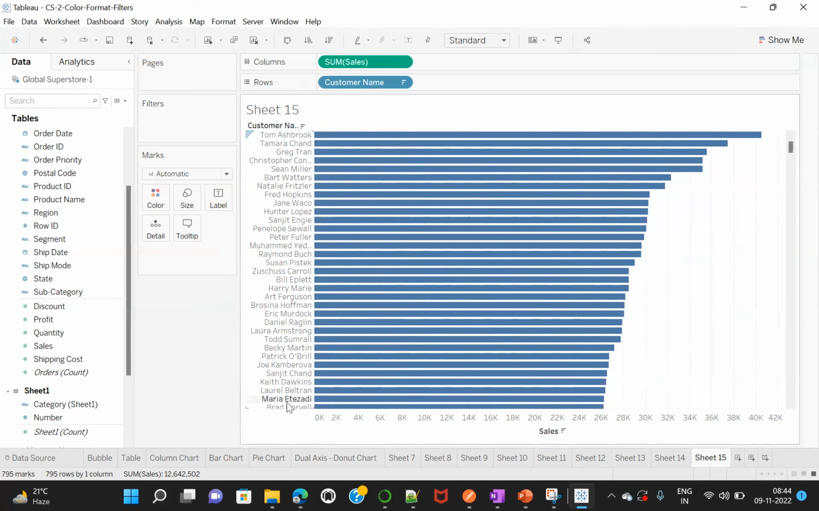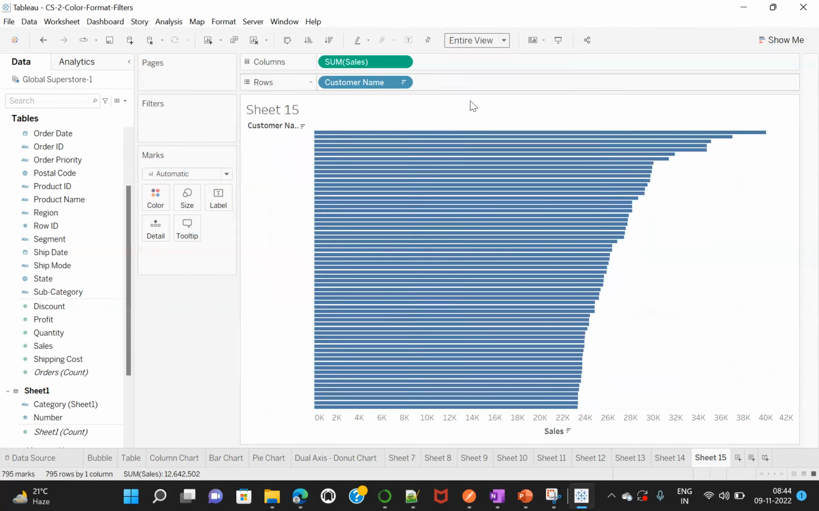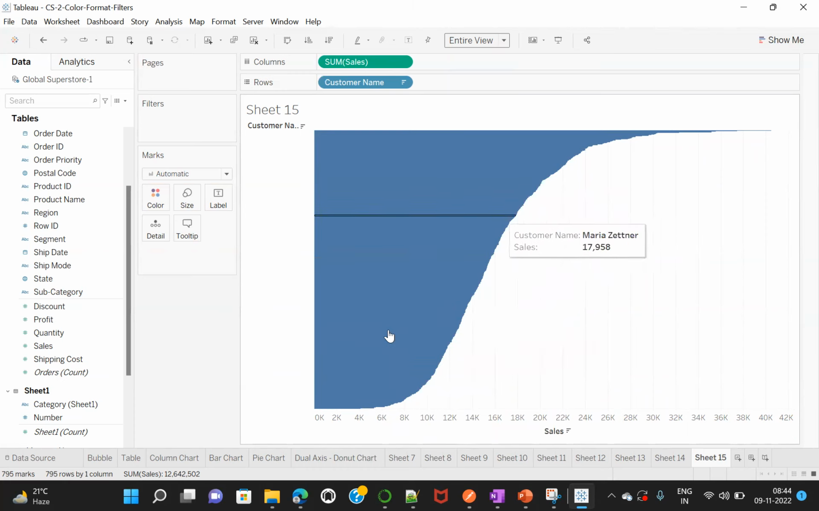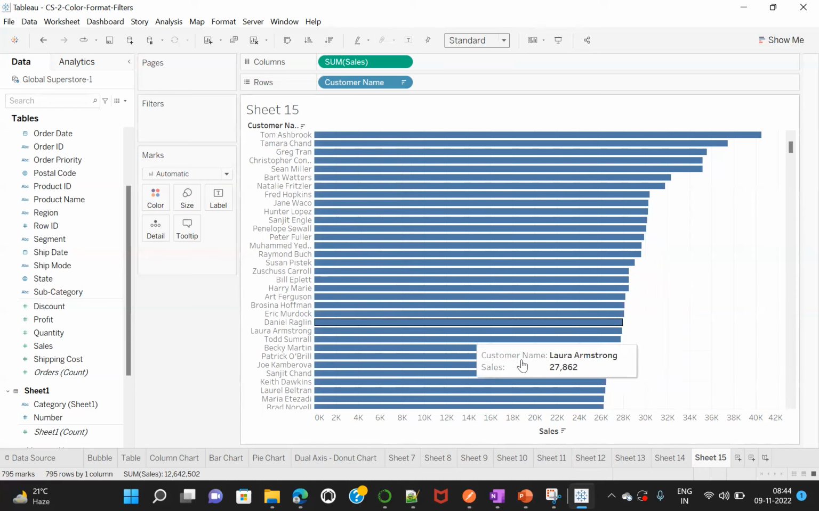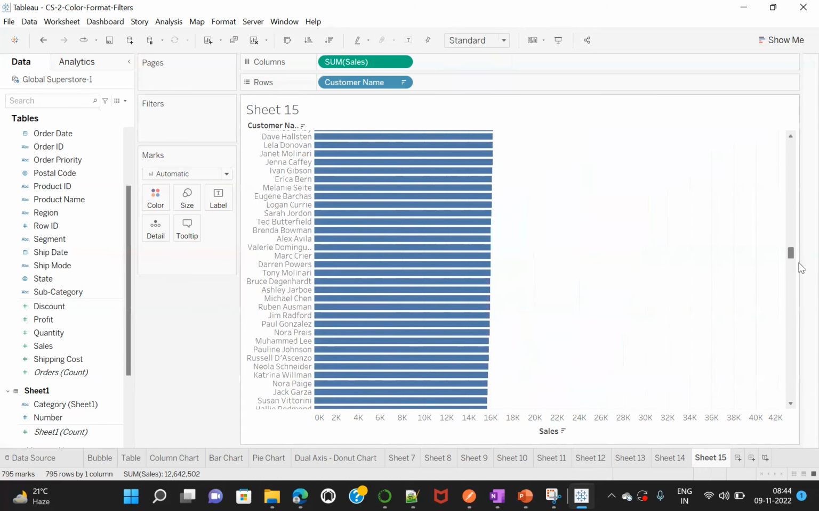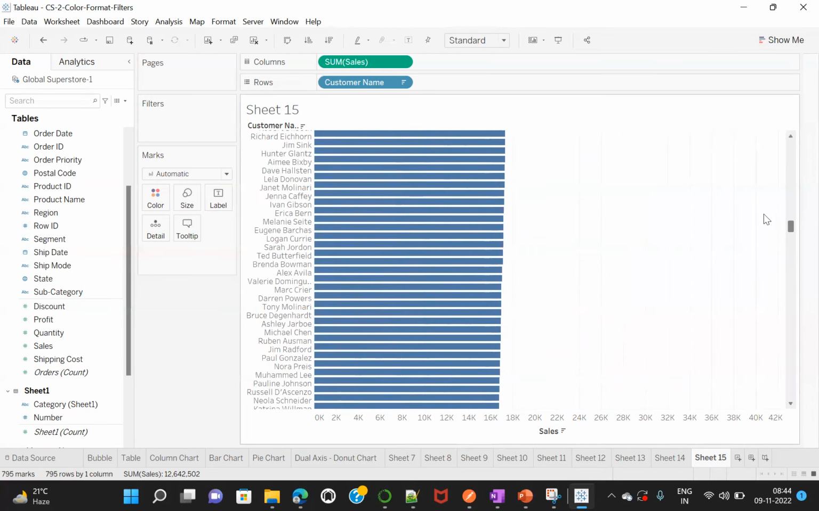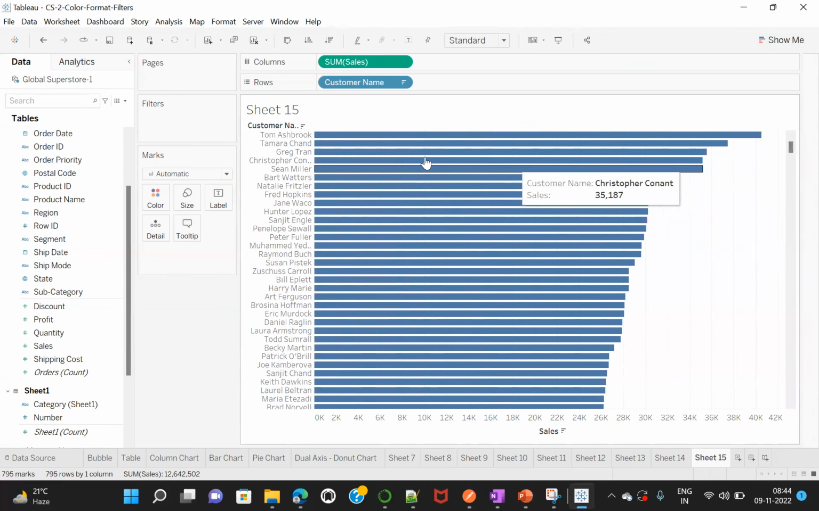Here also you can see more than this many data points. Okay, let's fit in entire view. Fine. So now you can see how it looks if you are fitting everything in this view. This is the standard way. That means all of our data is not getting fitted, and we will not be able to analyze properly.